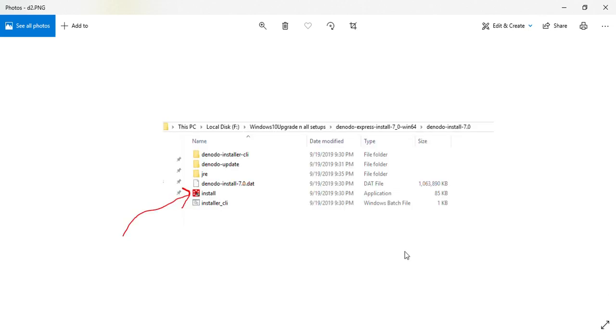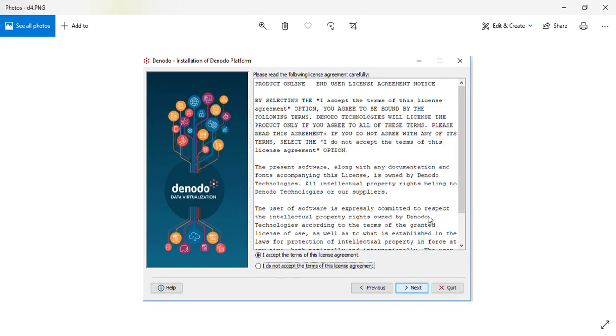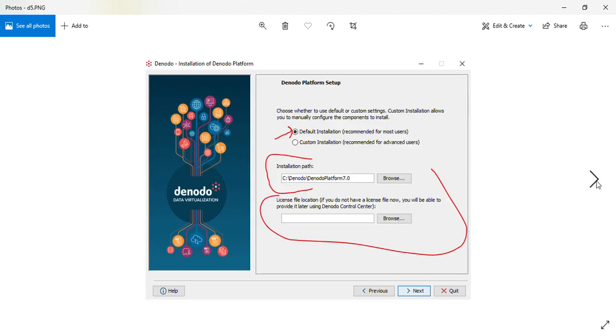After the download is complete, we can extract the file and we will get all these options. Here we have to click on the install application. The install application will open the installation procedure. In this, we need to click on next and agree with the license agreement.